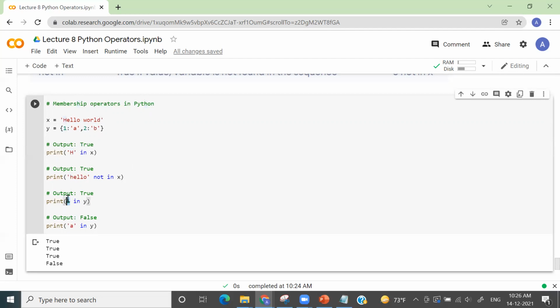Now we check in dictionary if 1 in Y, if 1 is present in this dictionary Y or not. Yes, it is present. That's why the output is true. If A is in Y, you must be thinking that here also it should come true, because A is there in this dictionary, but still it is giving me false. The reason is that it checks only the key part, whereas this A is the value part. So it will check only for 1 and 2. Since A is not present in the key position, it is giving me output as false. Clear?